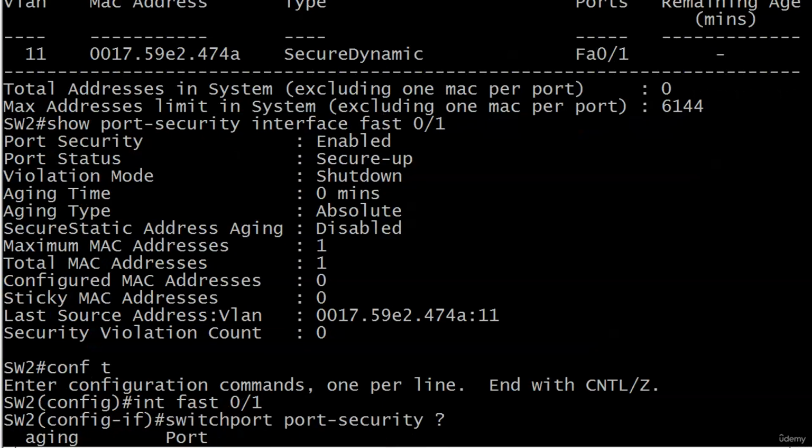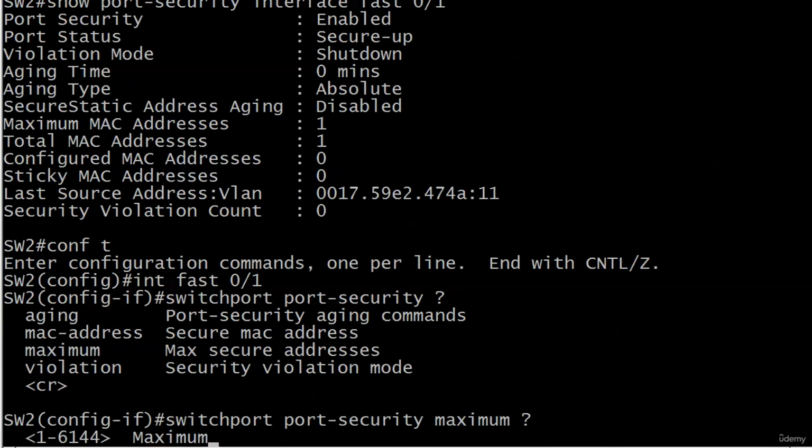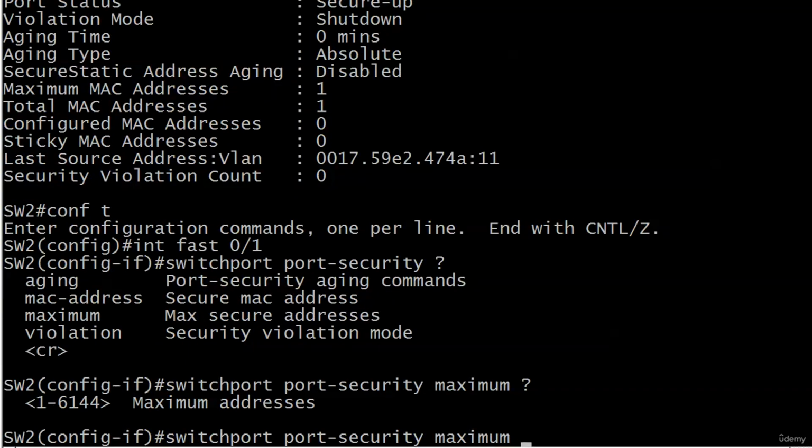Switch port security, and let's look at our options here. We're actually going to start with maximum, max secure addresses. You can see the range is 1 through 6,144. And if you're laughing, it's okay. The first time I saw that many max addresses on one port, I kind of laughed too.